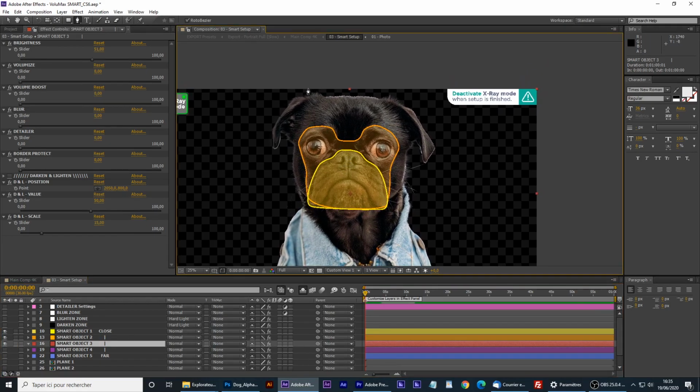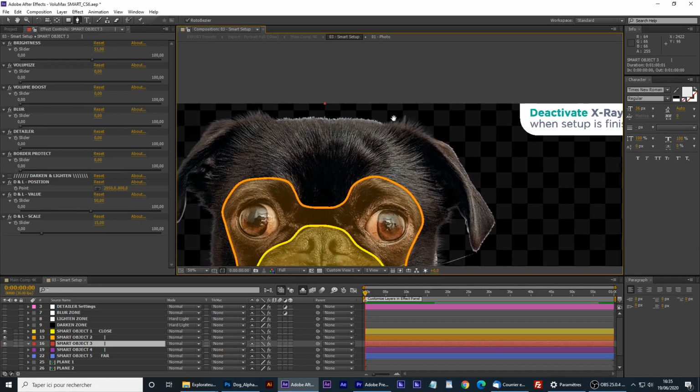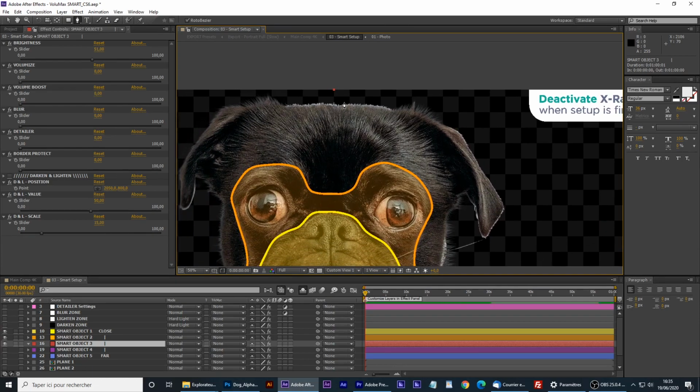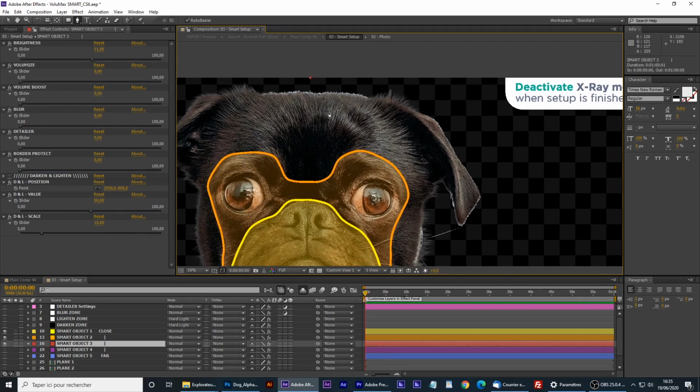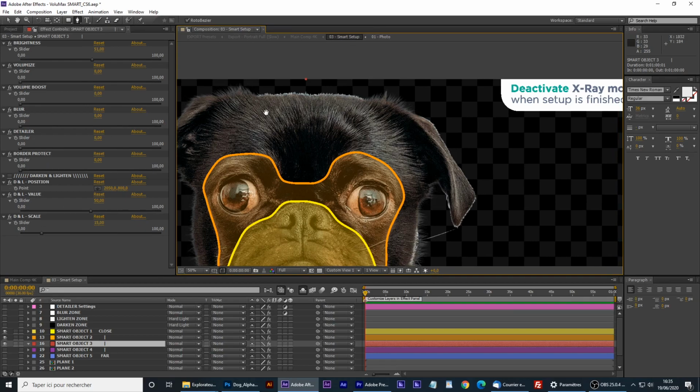It's going to be the head of the dog. And I recommend drawing a little bit out of the borders of your picture so that we'll avoid some annoying distortions, sometimes on the pictures in the main comp.